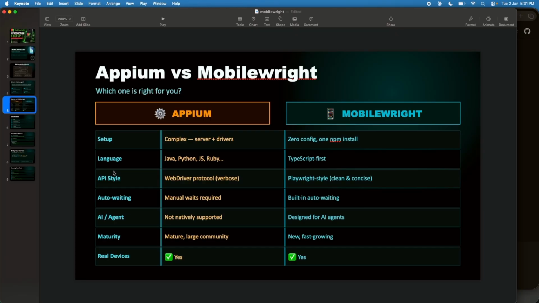If you consider the industry's top famous tool, Appium, this is the comparison with MobileWright. With Appium, you have a complex setup because you need to install WebDriverAgent and a separate framework for iOS and Android. But in MobileWright there is zero config. All that happens automatically with just a single command. Appium supports multiple languages, but MobileWright supports only one language as of now, that is TypeScript. Appium uses the WebDriver protocol, while MobileWright uses a Playwright style. It is completely related to Playwright. If you are familiar with Playwright or TypeScript, then this tool will be easy for you.